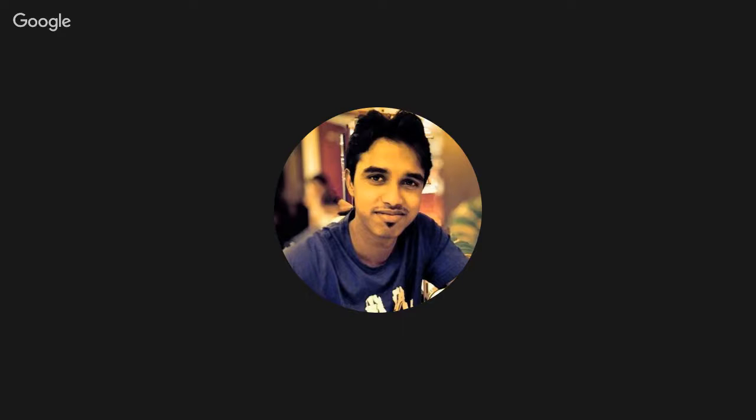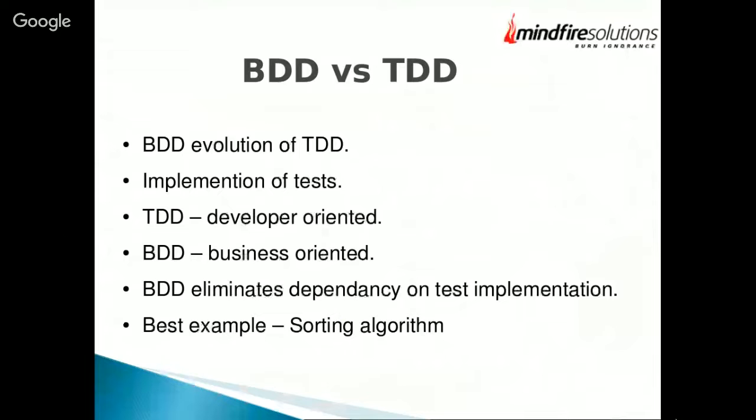Therefore, it eliminates the dependency of test implementation. And the best example for this is sorting algorithms. So let's see that.